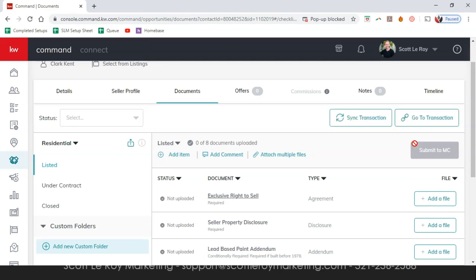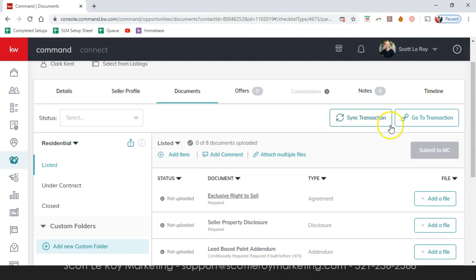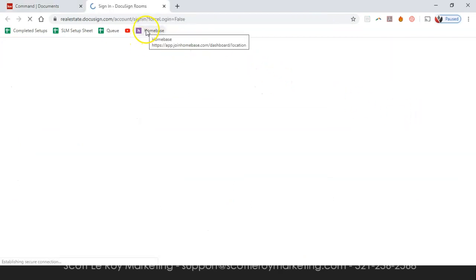All right, hopefully that'll pop up. Oh, pop-up blocked. That's okay. Make sure that you have your pop-up blocker turned off, or just allow for it. That's fine too, because then I can actually go to transactions and it would take me over to DocuSign.